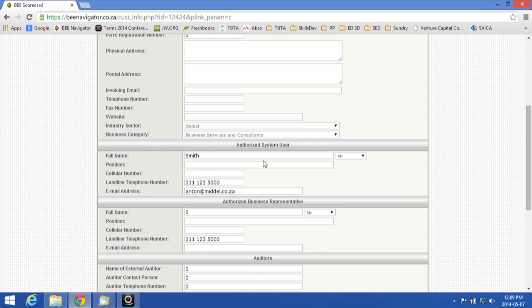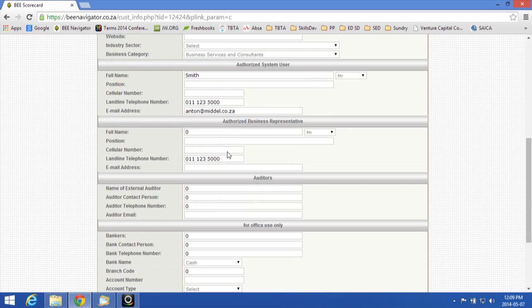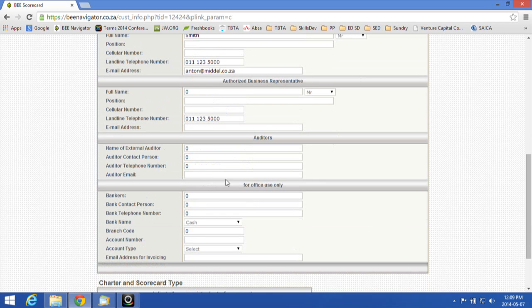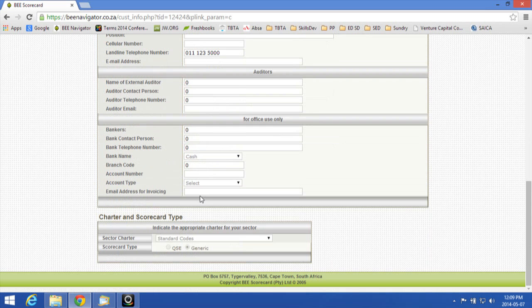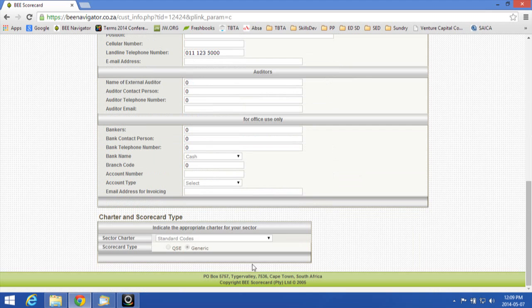This is where you capture the authorized system user, so the user in your firm, or could also be the client if you wish that the client do their own capturing. Authorized business representative, who's the director or the person at the client responsible for this BEE process. If you like, you can capture the client's auditor's details here, and banking details, which we don't use, but you can also do that.